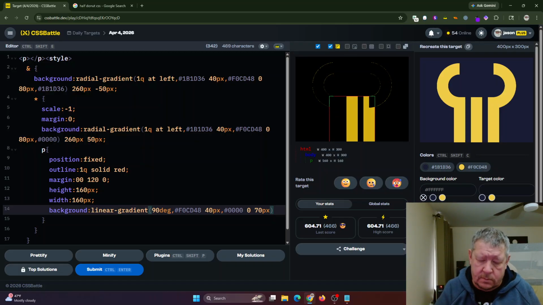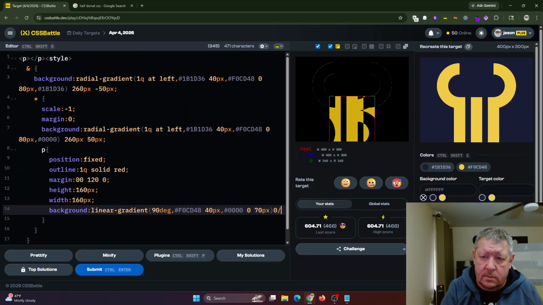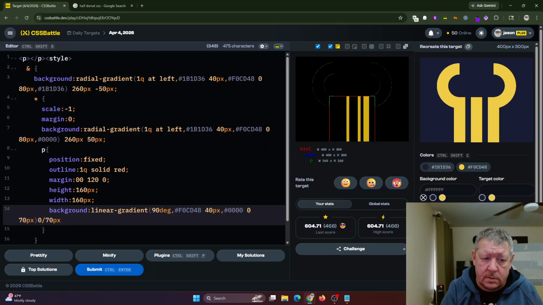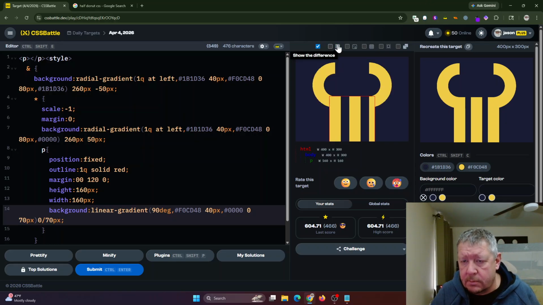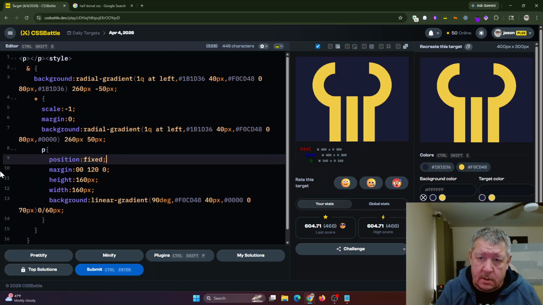Now let's force it to repeat. So we're going to say 0 and then 70 pixels. 0. We need that. Let's see what we've got. 80? No, 60. That might be right. Let's get rid of the outline. Let's see if that's a match. Still a terrible score, 446.